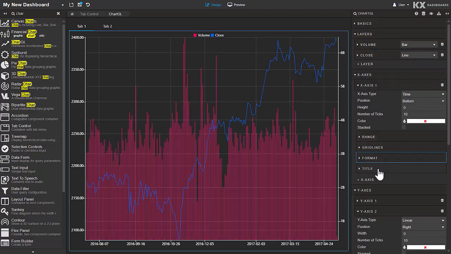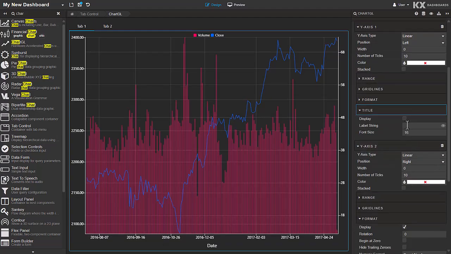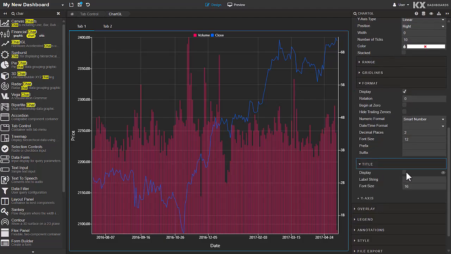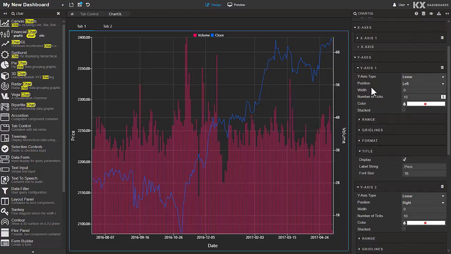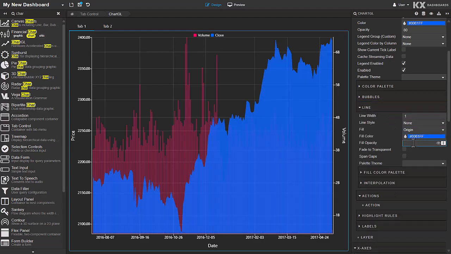Here I am setting the labels for the x-axis and both of the y-axes. This can be done by checking the display box and providing a title. As a final step, we can add a fill to our line chart, lowering the opacity and then blending it by enabling fade to transparent.